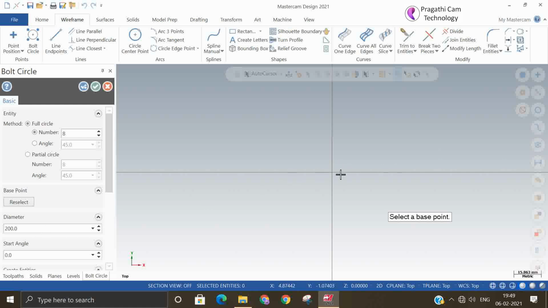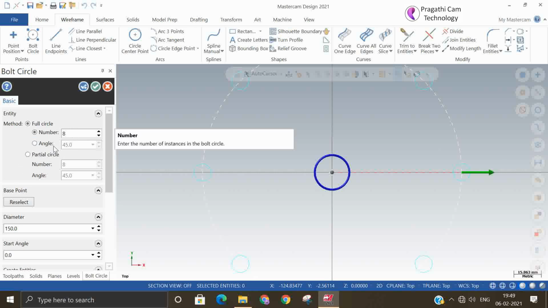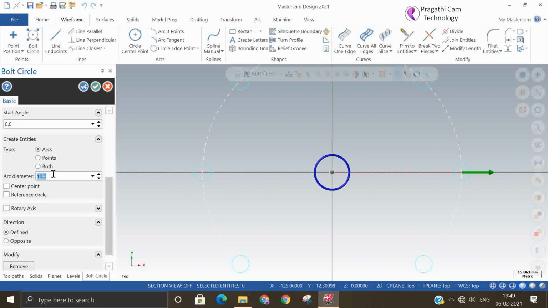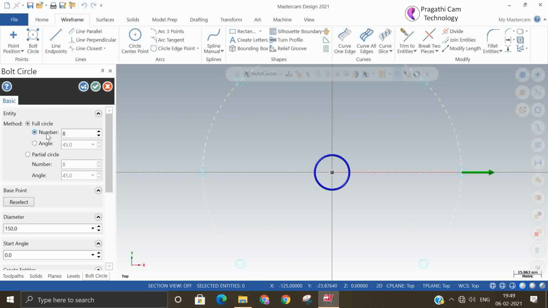Wherever the base point is, you can select it, and the base circle is 150. The number of circles, how many you want, the circle diameter, how much, all the things you can give here. So it will make the circles on the PCD. That's all, nothing else. Numbers you can give. You can modify all the options whatever.